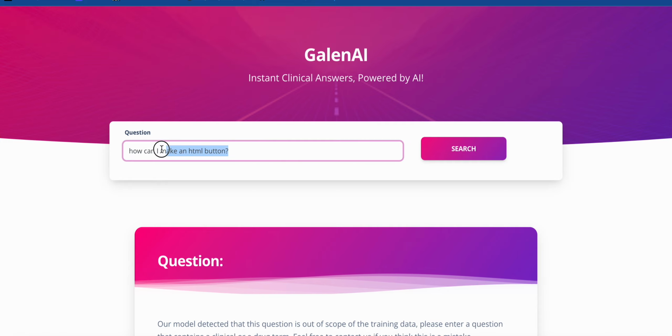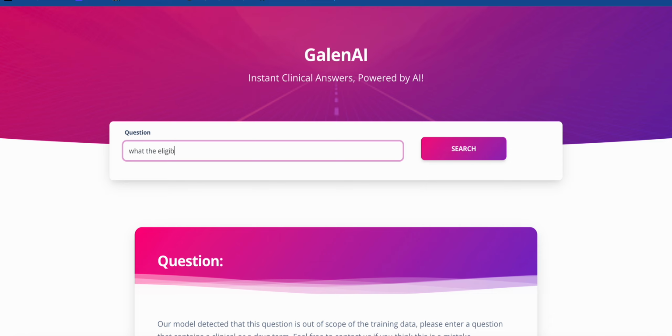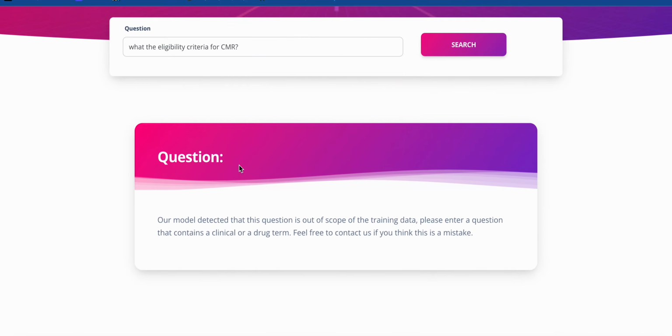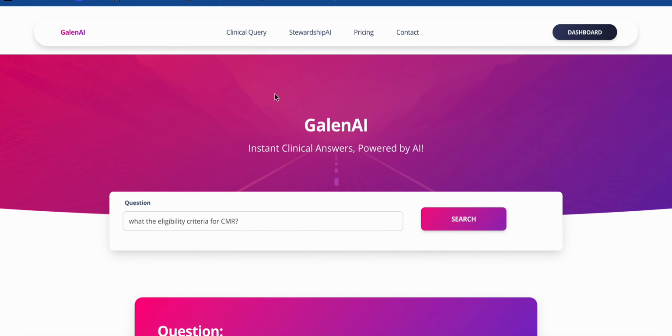Or if I say, what is the eligibility criteria for CMR, some billing or regulation thing, again, related to medical care but having nothing really to do with the data that GalenAI is trained on, this is out of scope and it will not give you the answer. So that's basically clinical query in a nutshell. Instant clinical answers powered by AI.